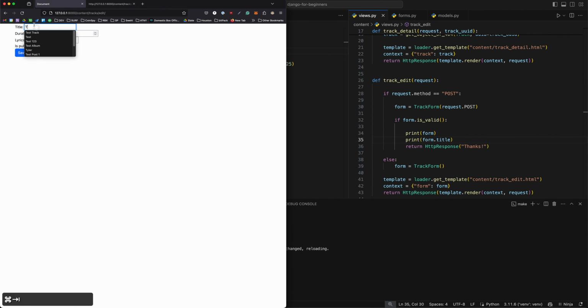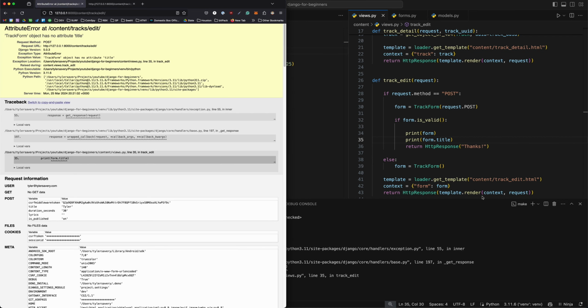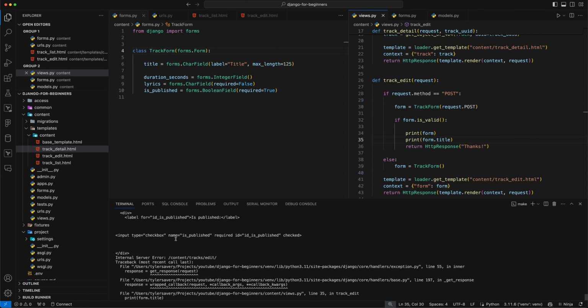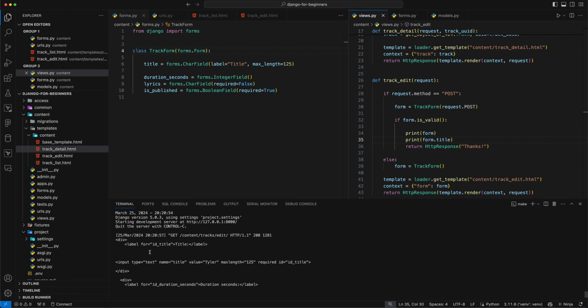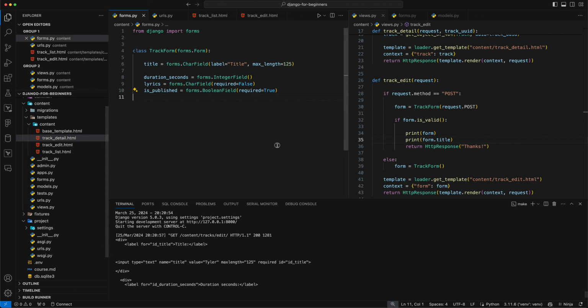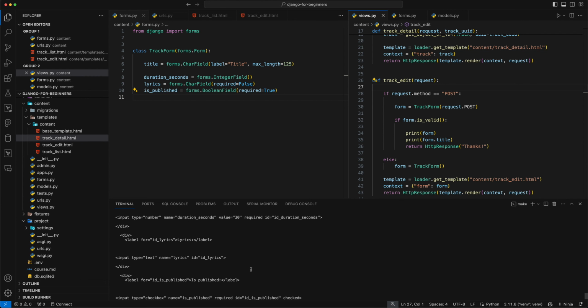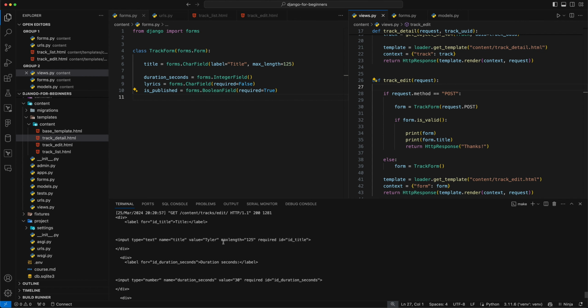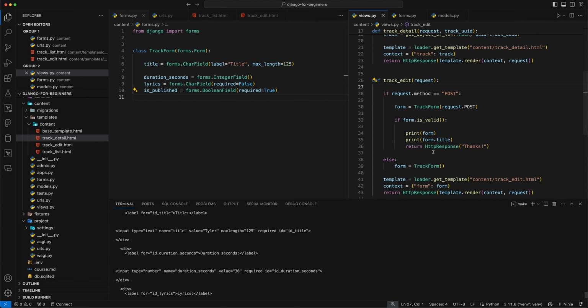So Tyler, duration 30, published, save, sure. Okay, so when we print the form, we actually get all this lovely stuff here. And this is basically just the string version of the form, right? It's like the HTML actually got in.